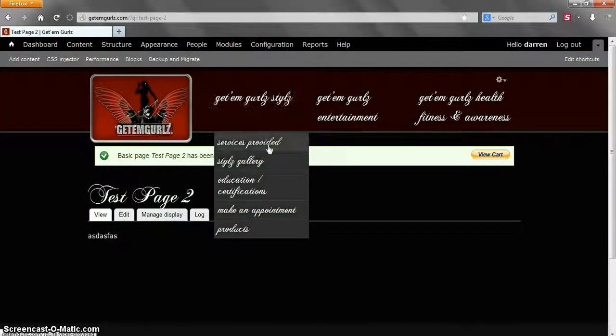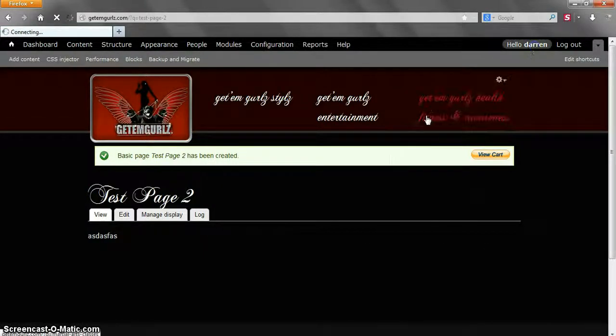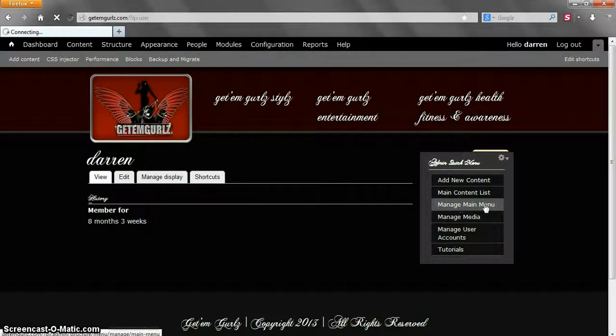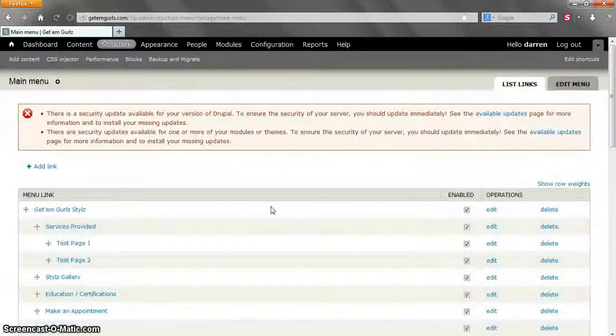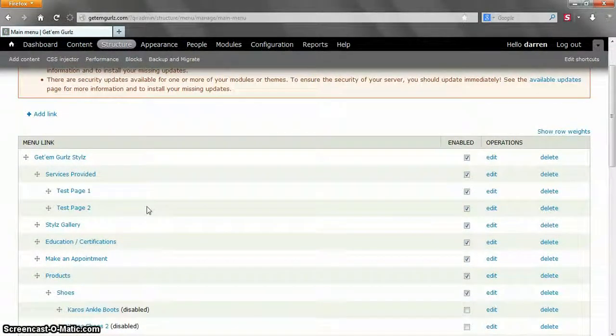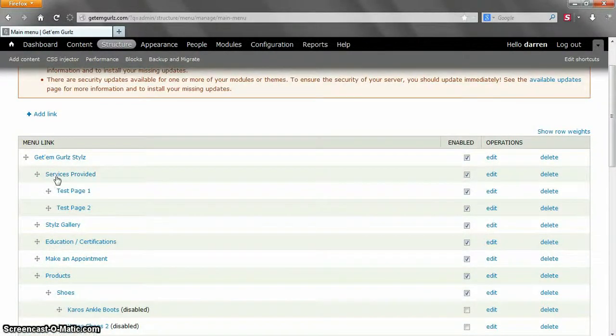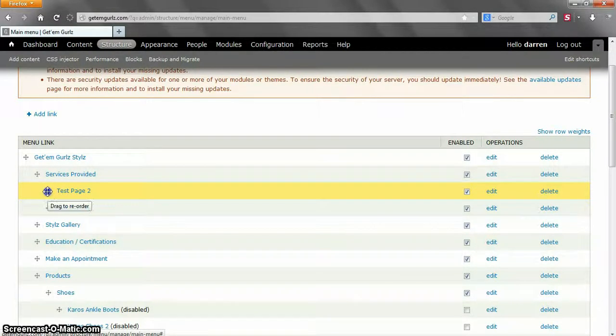Okay, great. So now we can see both these pages have been added to the menu. But let's say, for some instance, test page 2 was supposed to be above test page 1. There is a way to do that. You go back to your user page, and you click on Manage Main Menu. And this will show us all the links that are in that main menu. And we can go to services provided and take test page 2. All I'm doing is click and dragging, and there we go.